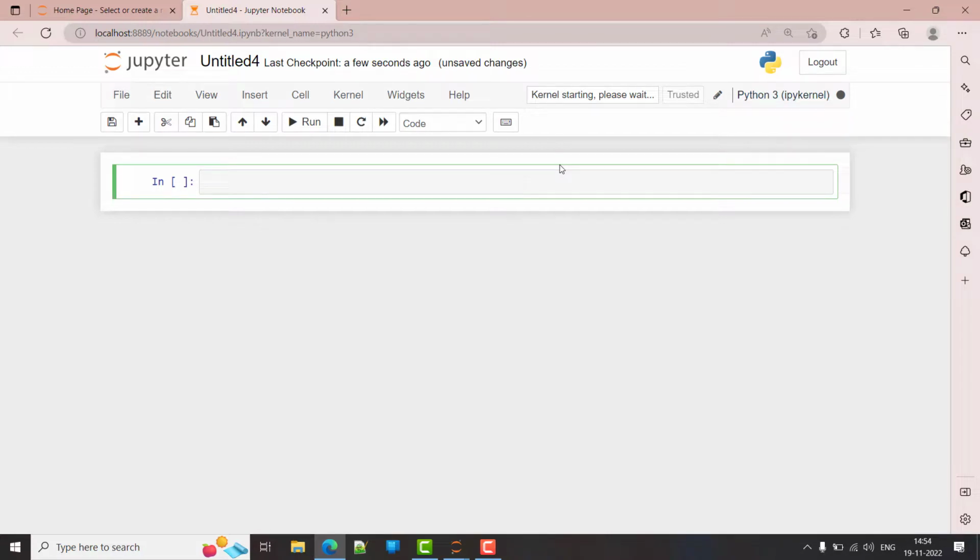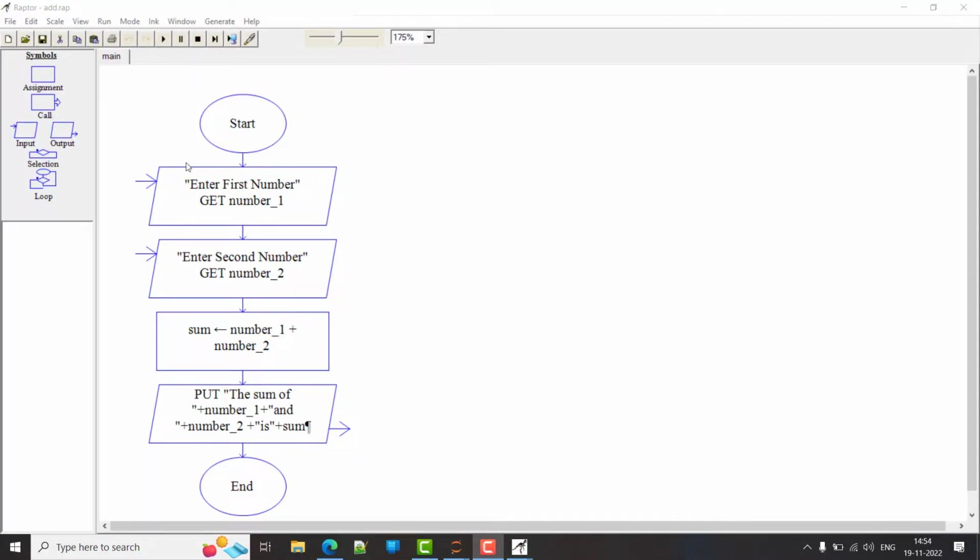First of all, we will discuss the workflow of adding two numbers. Let's check this workflow. Once the program has started, it will ask for the first number and wait for the user input. Then it will ask for the second number and wait for the second input. Then it adds these two numbers and saves into the variable called sum and prints that sum value. Then the program ends. We'll run this workflow to make it more clear.